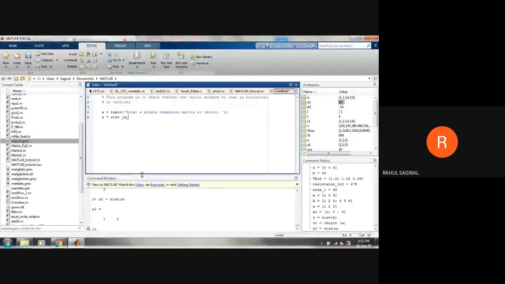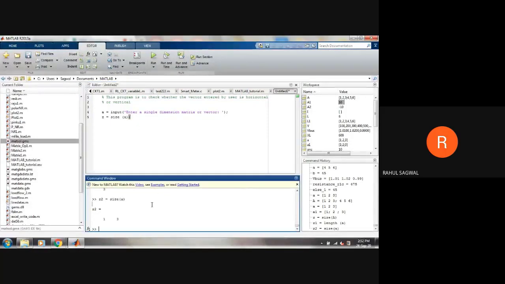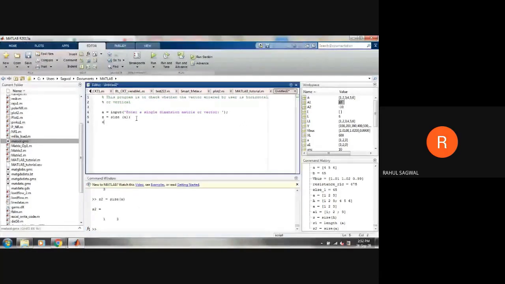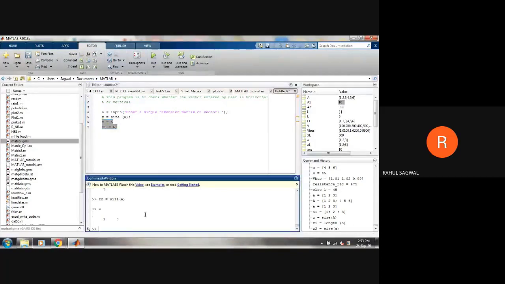Okay. The semicolon at the end of this line, what will be the purpose of this semicolon? Basically, it will suppress its output from appearing in the command window. How? Let me just show you. Z is equal to 5, Z1 is equal to 6. If these two commands are run, I'm copying these commands from here and pasting them in the command window. Just enter. So Z is equal to 5 is shown in the output.